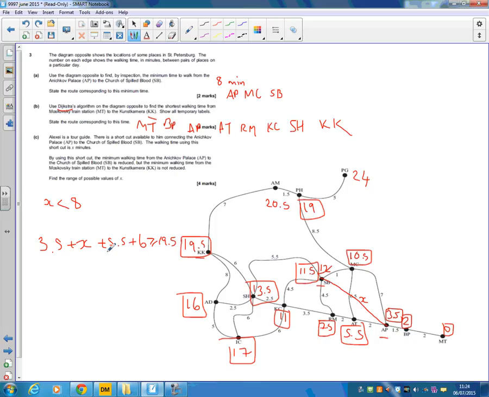So if we add these up, we've got 5, 8, 9, 15. So we've got 15 plus X is bigger than or equal to 19.5. Solving that, we've got X is bigger than or equal to 4.5. And then we want to put them together. So we know that X can be less than 8. X can be bigger than or equal to 4.5. So we're going to write it as one inequality, so it's going to be less than 8, but bigger than or equal to 4.5.